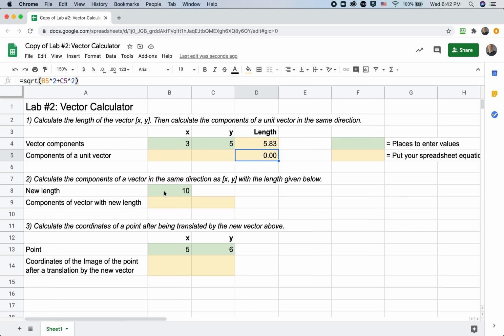The next section is, so once you have a unit vector, this is what you'll calculate. What happens if you want a vector of a different length, let's say the length 10, in the same direction as 3, 5? Well, you have the unit vector, which is a good first step. But now you can calculate the components of a vector with this length.